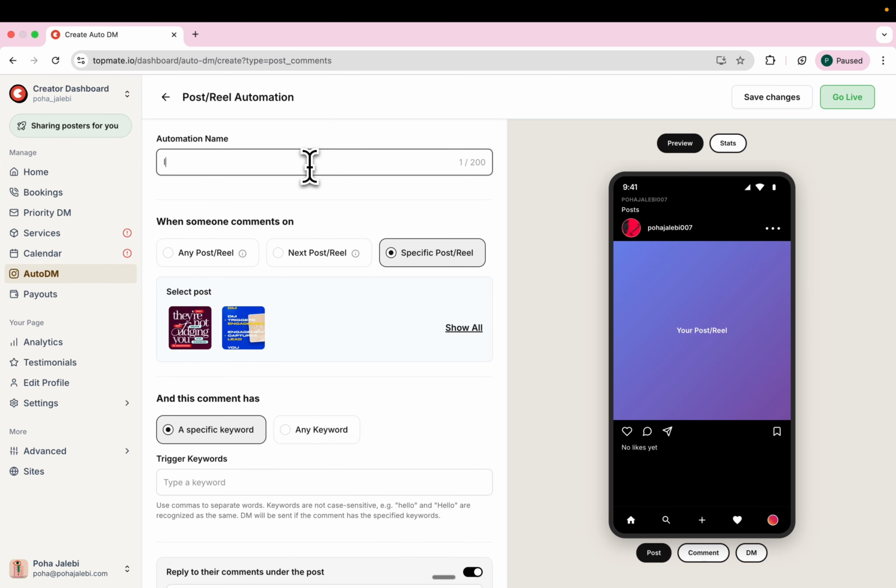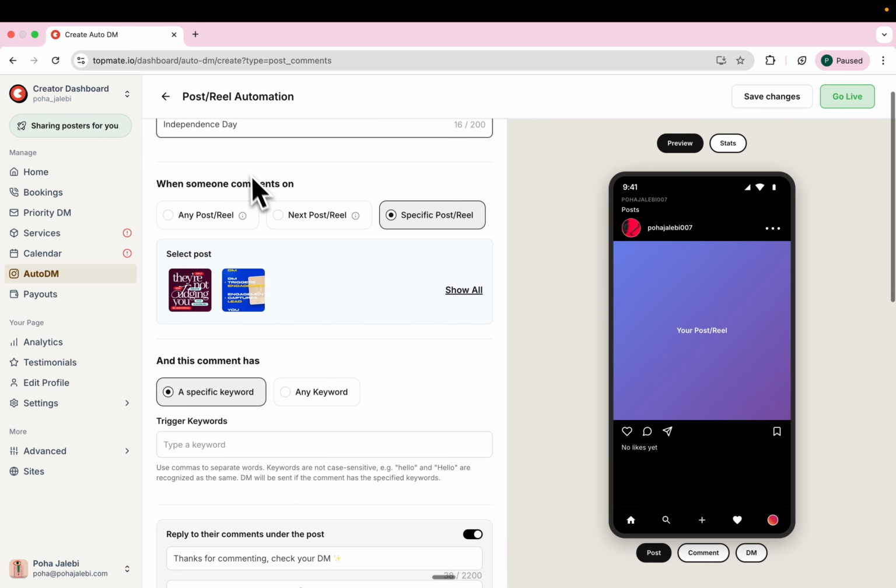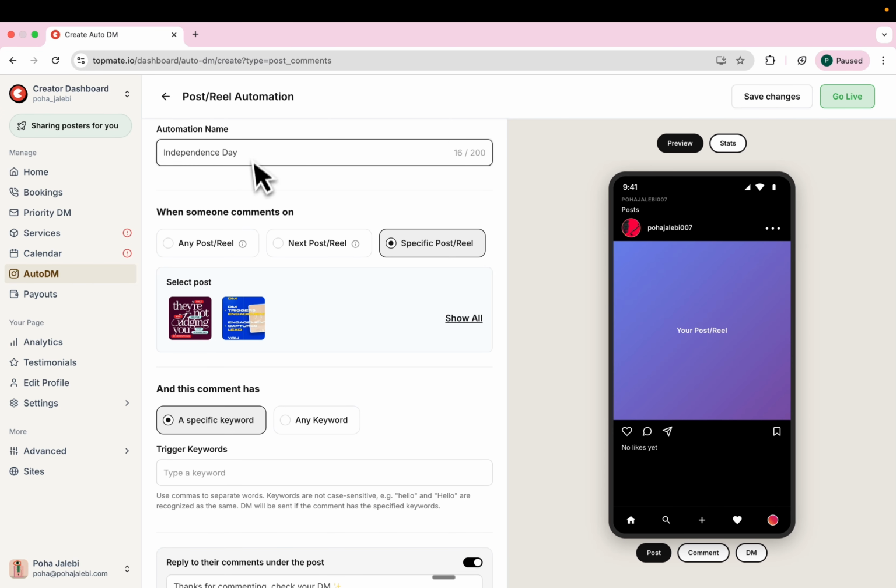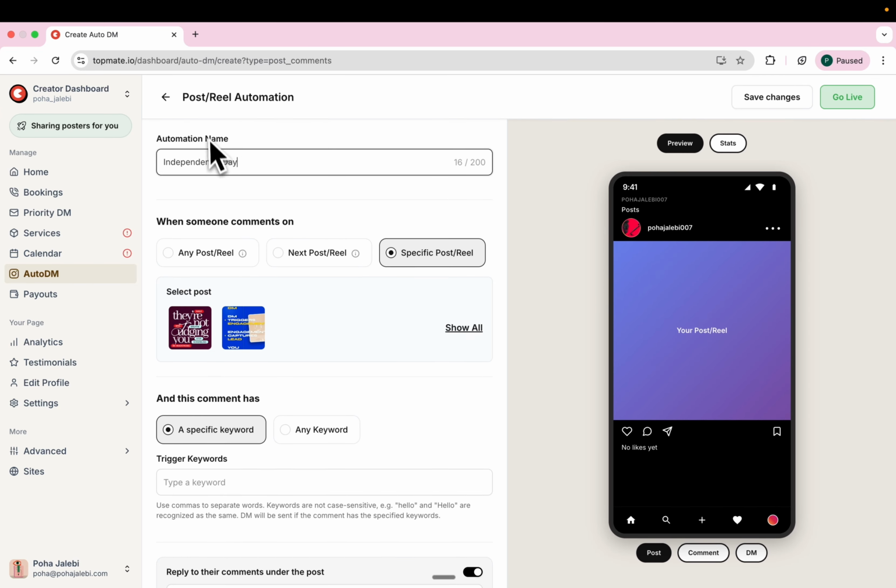Let's say you are doing an Independence Day campaign, right? And you just would like to mark it as Independence Day so that whenever you want to check out the stats, check out the number of emails, followers that you have gained through it, you can easily find it.